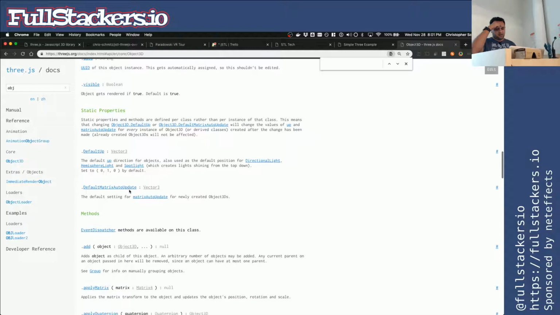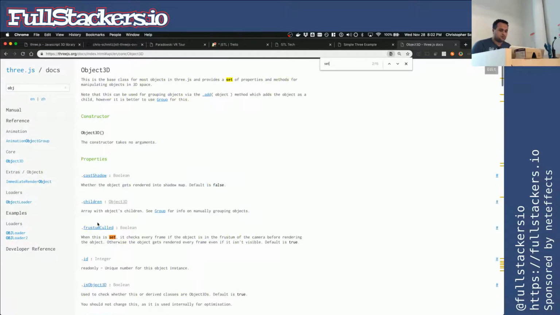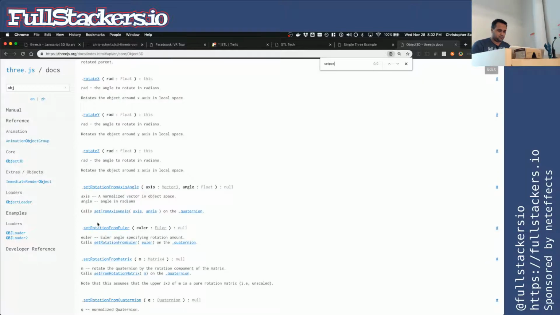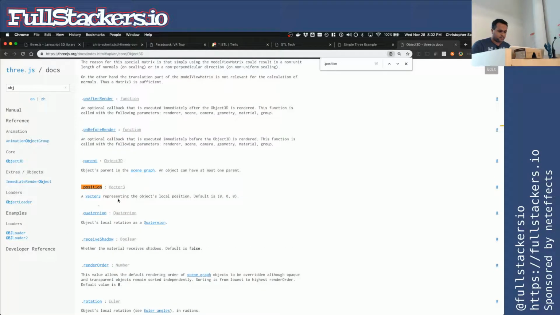It has all the bits and pieces that you would need to define the object and to tell its position. There we go. It has all the details that make up what that object is and where it exists in space.